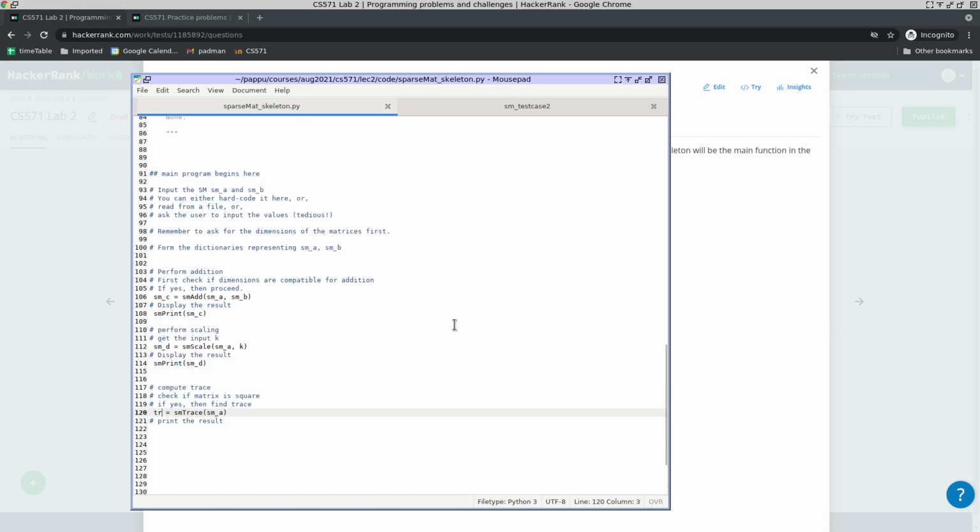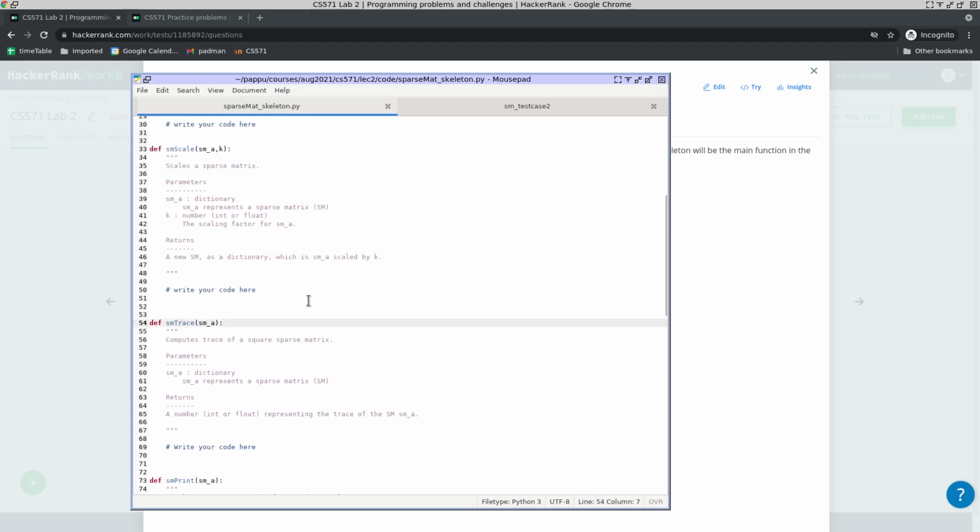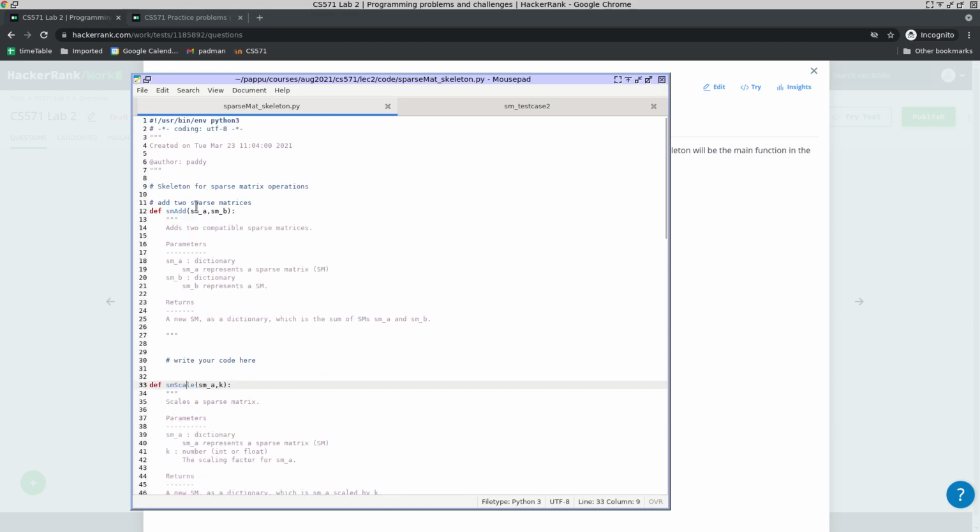So these functions sm add, sm scale, sm trace, you have to implement. They all have a particular signature which you have to follow. For example, sm add takes two sparse matrices and returns a new sm as a dictionary.